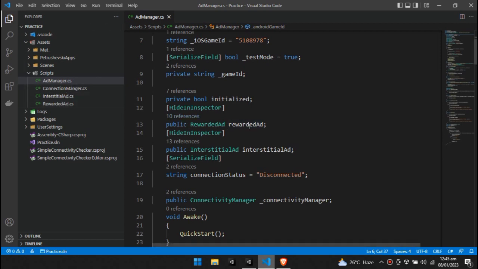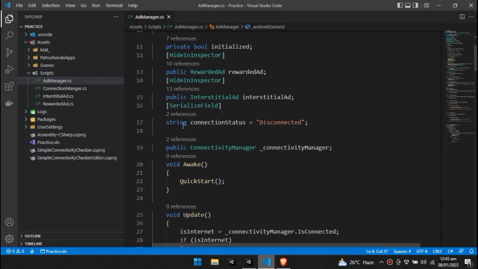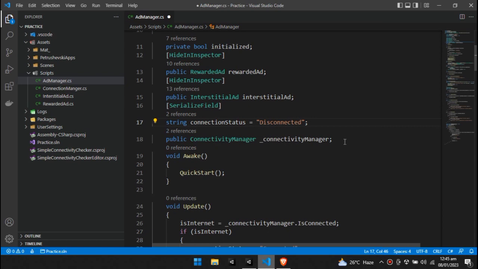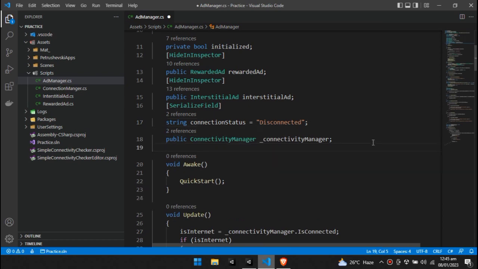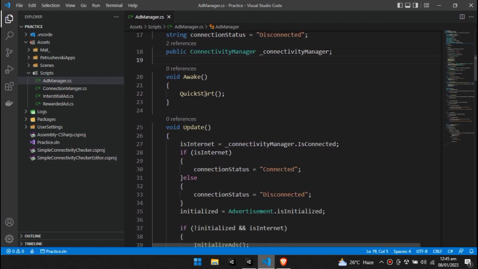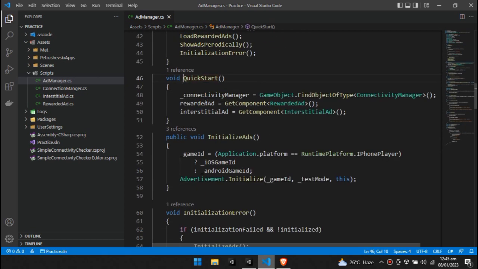Then we make reference to a rewarded ad. The script here will make reference to one, and the interstitial ad will also make reference to that. So we have a string connection status that tells us whether we are connected to the internet or not. Then we have a connectivity manager. In the last video I told you about internet connection; you can go back and watch that tutorial. You might need it. It helps us check whether we are connected to the internet or not.